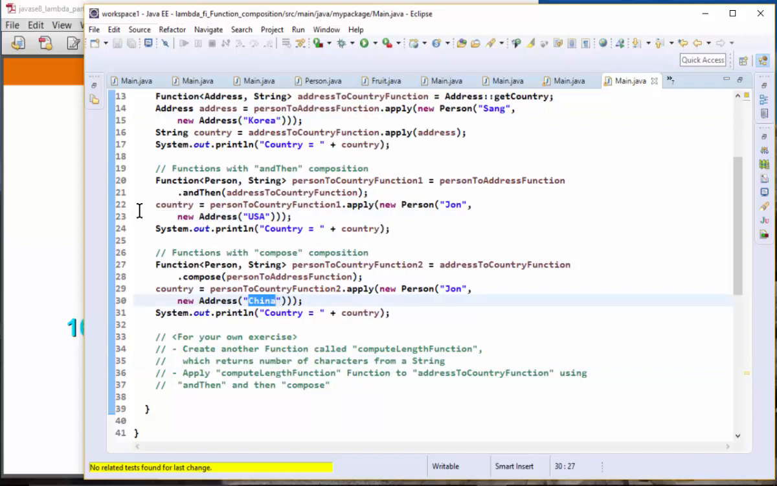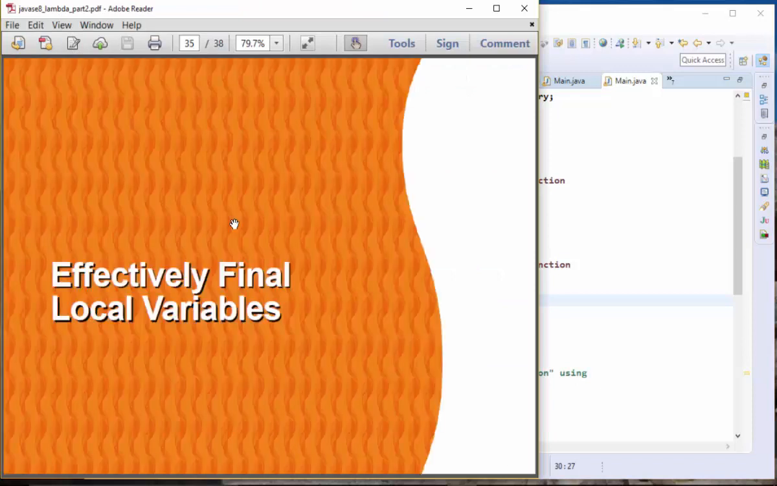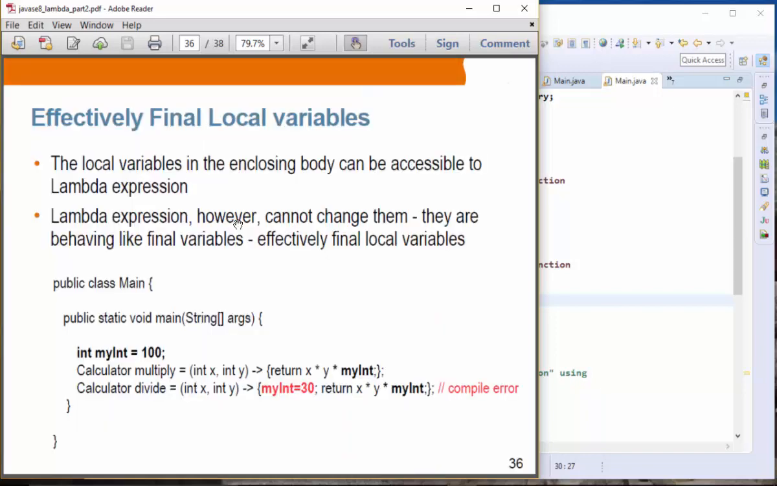Okay. Let me finish up the last topic, and then I'm going to let you do some exercise before that. Effectively final local variables. What does that mean? Local variables in the enclosing body can be accessible to a Lambda expression. A Lambda expression cannot in fact change them, however, and they are behaving like final variables. So that's the reason it's called effectively final local variables.